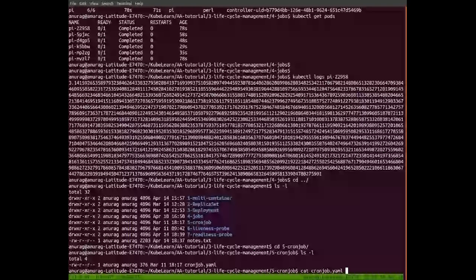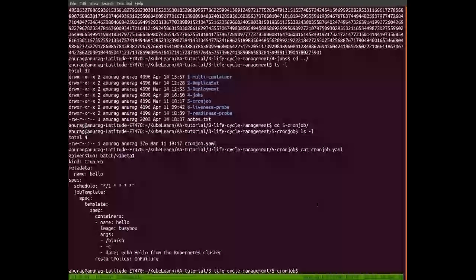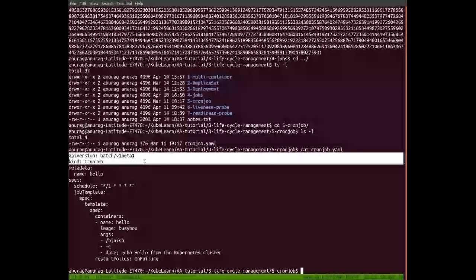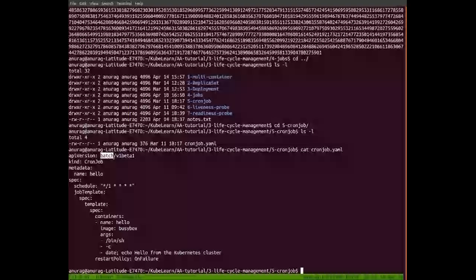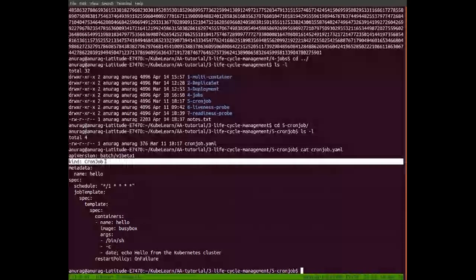So if you see the cron job specification, again the API is right now in v1beta1. So job is only v1, not v1beta1 anymore, but the cron job object is still v1beta1, part of the batch API version. Type of object is cron job, and the name is given here.